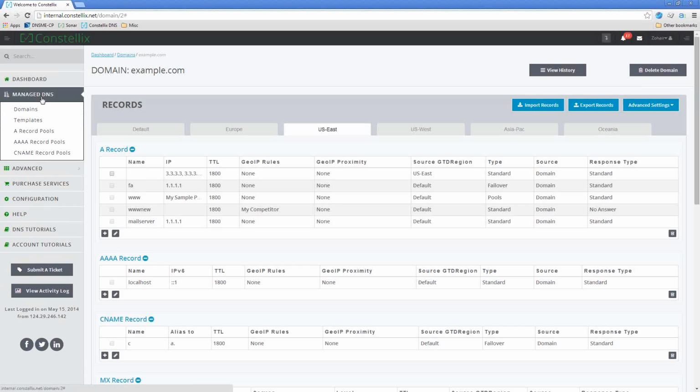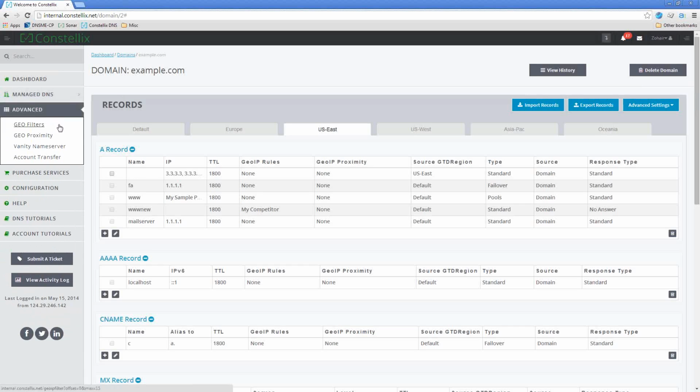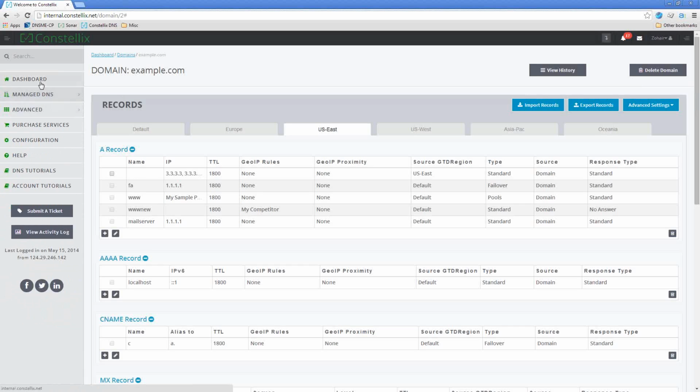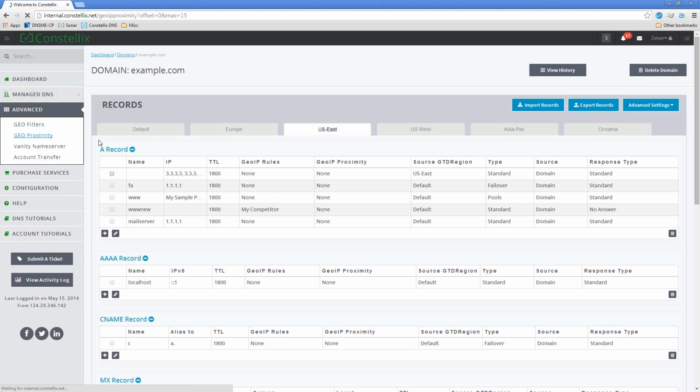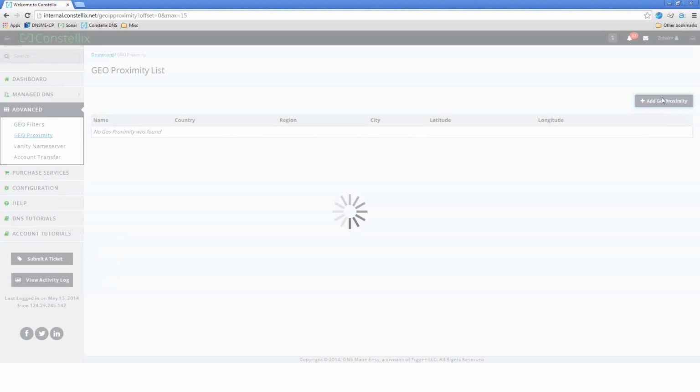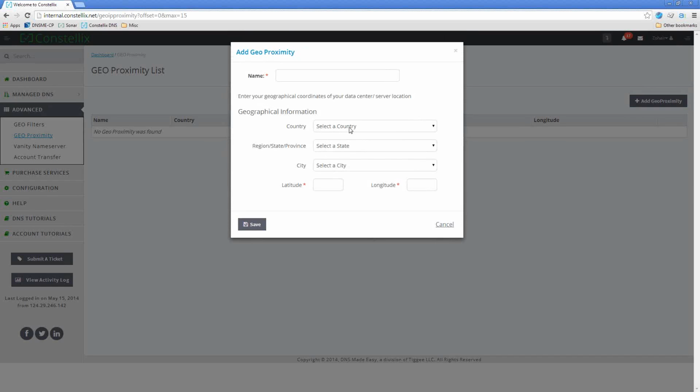The last feature I want to show you real quickly in Constellix DNS is our GeoProximity. What GeoProximity allows you to do is specify individual locations by longitude or latitude. So you don't have to say, I want these states to go to this IP address, I want these states to go to this IP address, right?